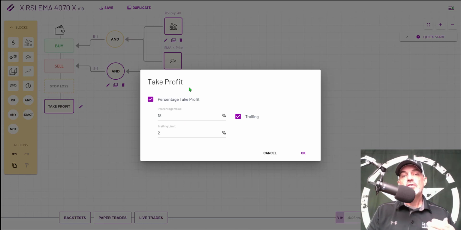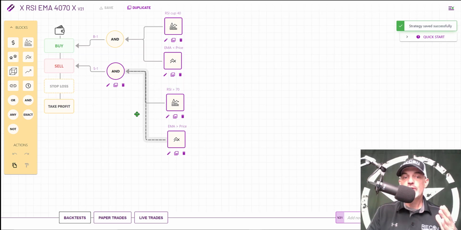Now, for the take profit side, I do actually have that enabled, and I have it set up with 18% as the value for take profit with a trailing limit of 2%, so that would give it room to move down 2%. And if it breached that level, it would close the position. If it didn't breach that 2%, it would give it an opportunity to run back up. And so that's my basic settings for this strategy.